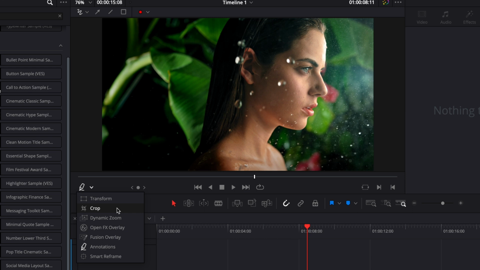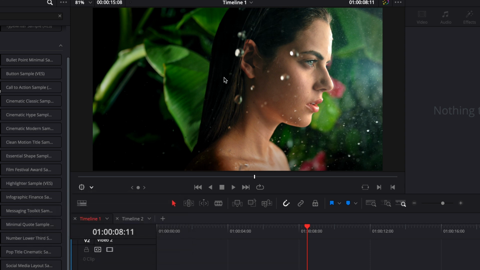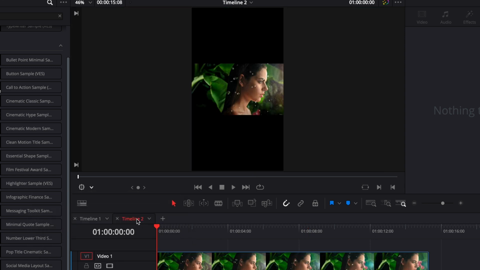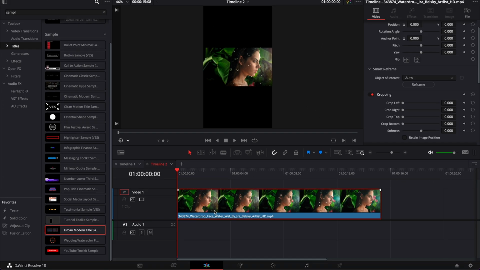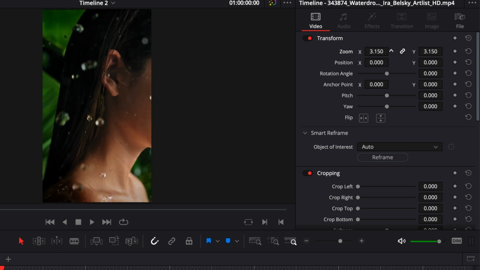And now the last option is smart reframe. Smart reframe is a great function if you're trying to adapt some horizontal content for vertical format. So here we're just going to go to a story or reel format, commonly used for social media, and we have a vertical video. We're just going to increase the size of that video so it completely fills the frame.